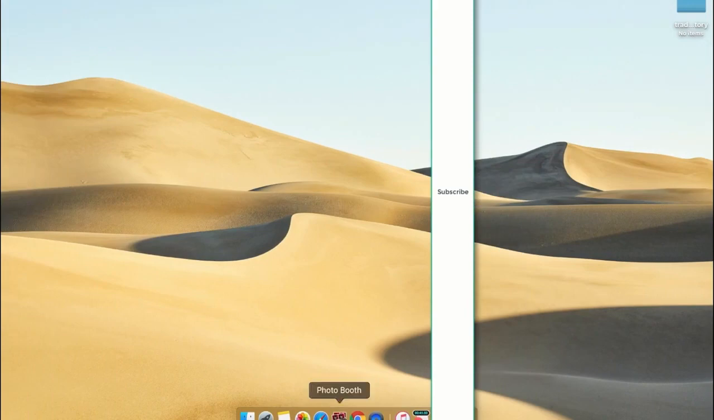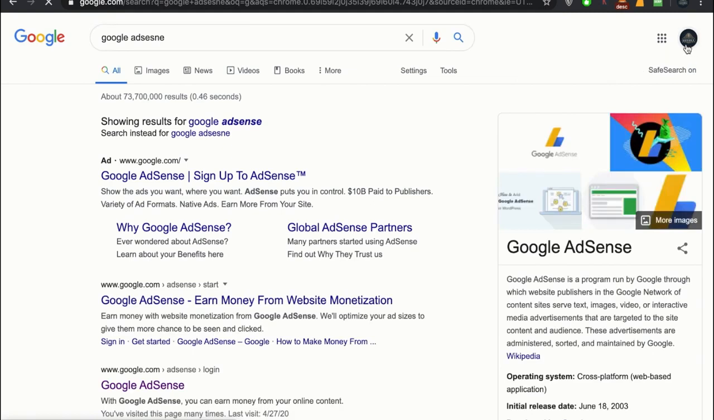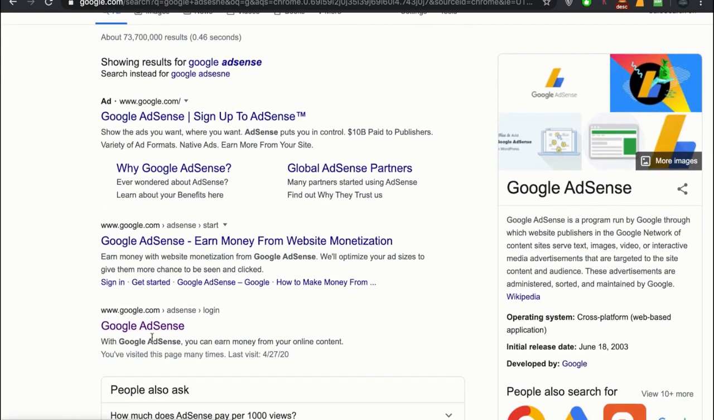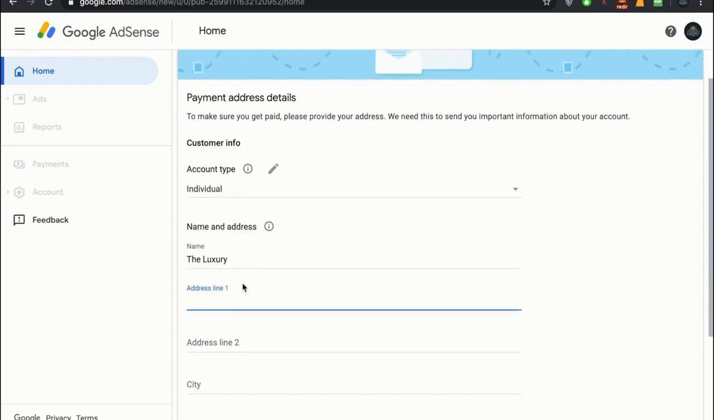So what I have to do to make a Google AdSense account and start earning? First of all, you have to go to Google and search for Google AdSense. Make sure you are already signed in with the account that you want to be Google AdSense approved, or you want to make a Google AdSense account with. So go to Google AdSense, come down here and fill up the form.